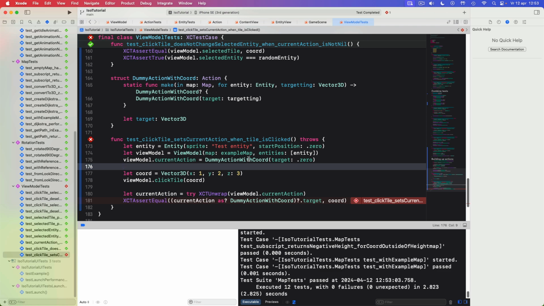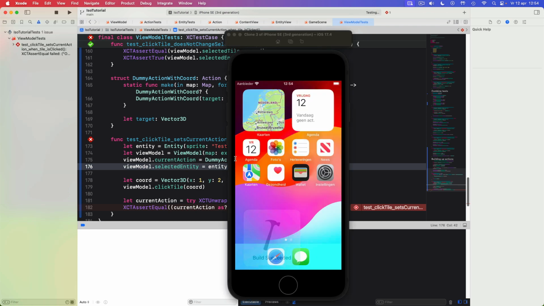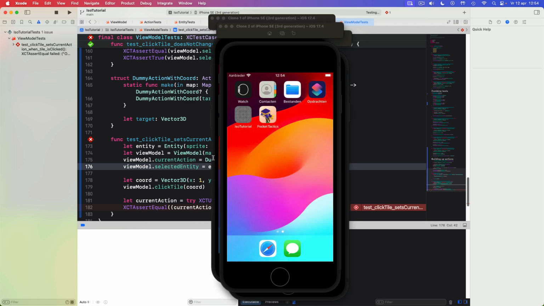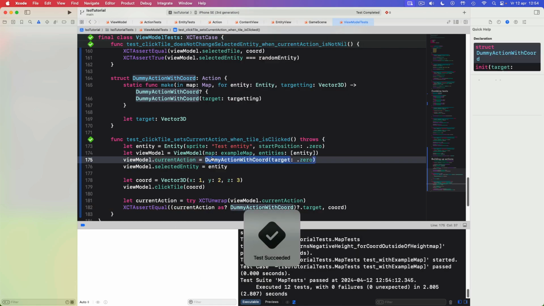Are we also setting the current entity correct? I think we forgot to set our view model's current selected entity to the entity. Let's try again. And now this test passes.